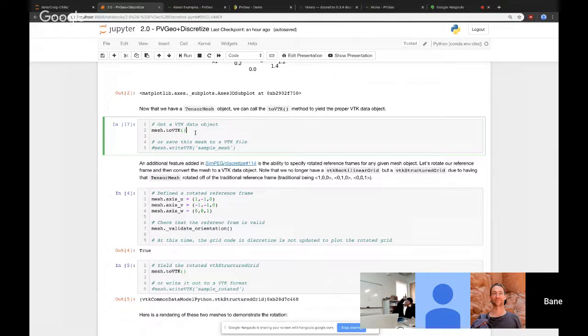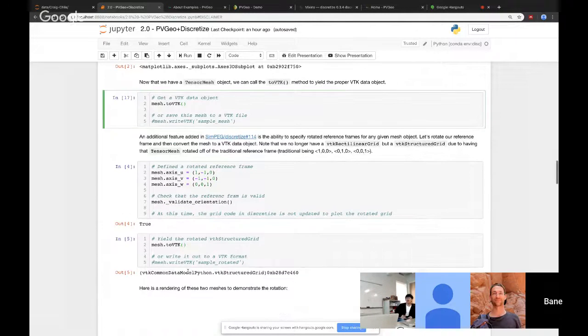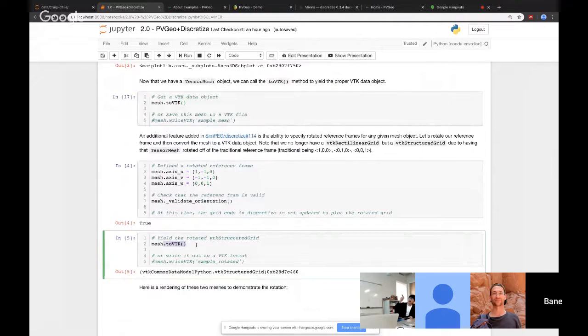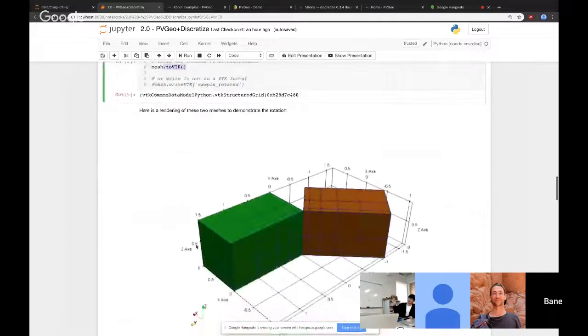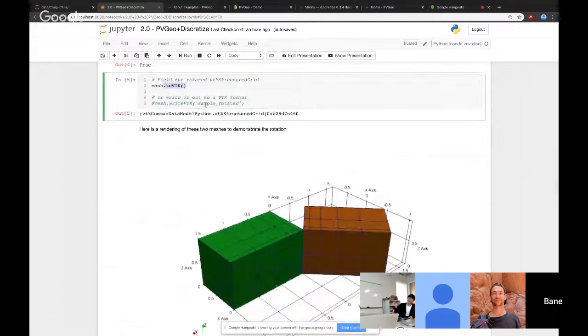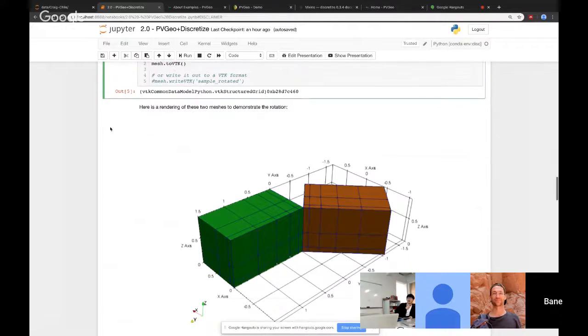So Bane, now you generate the VTK object by doing mesh.toVTK. Then, can I see that in ParaView now? Is it connected? No. So these environments are not connected. These are standalone environments right now.